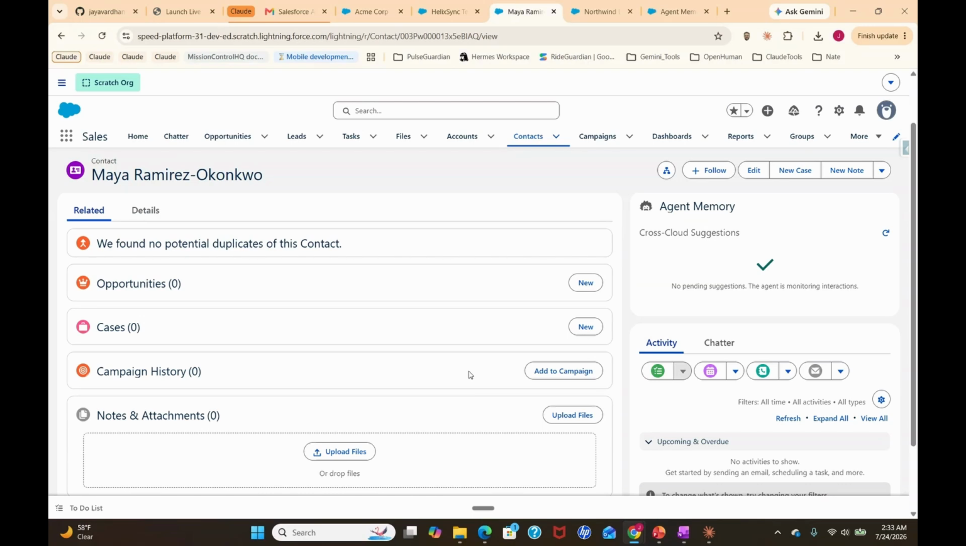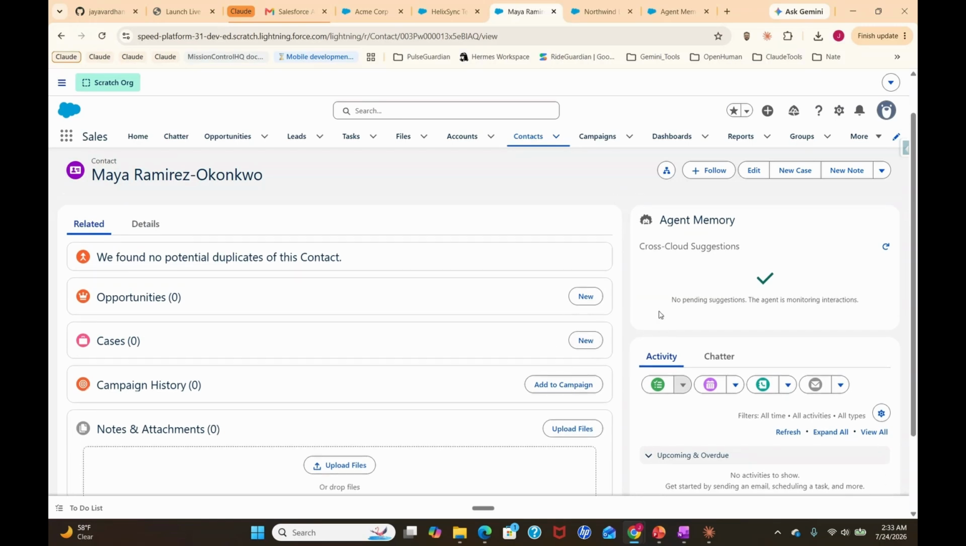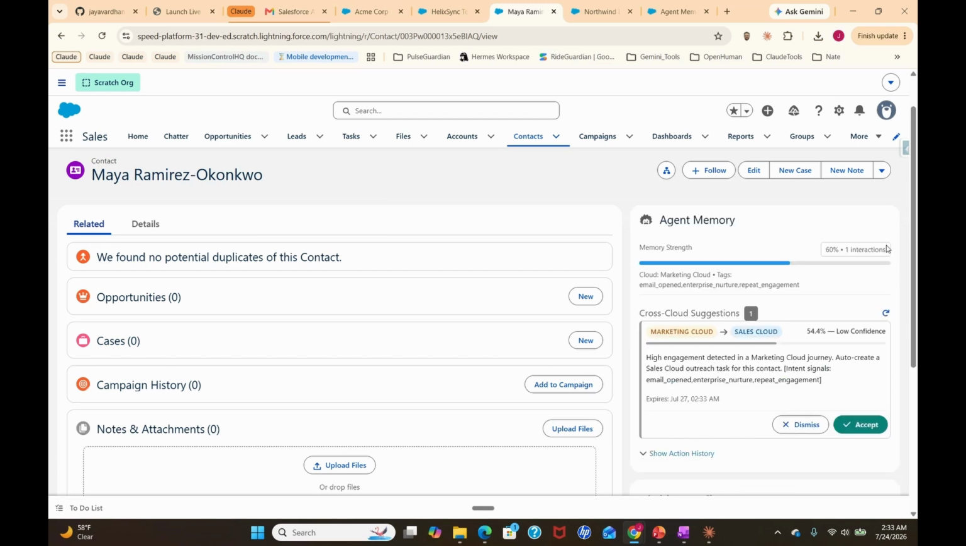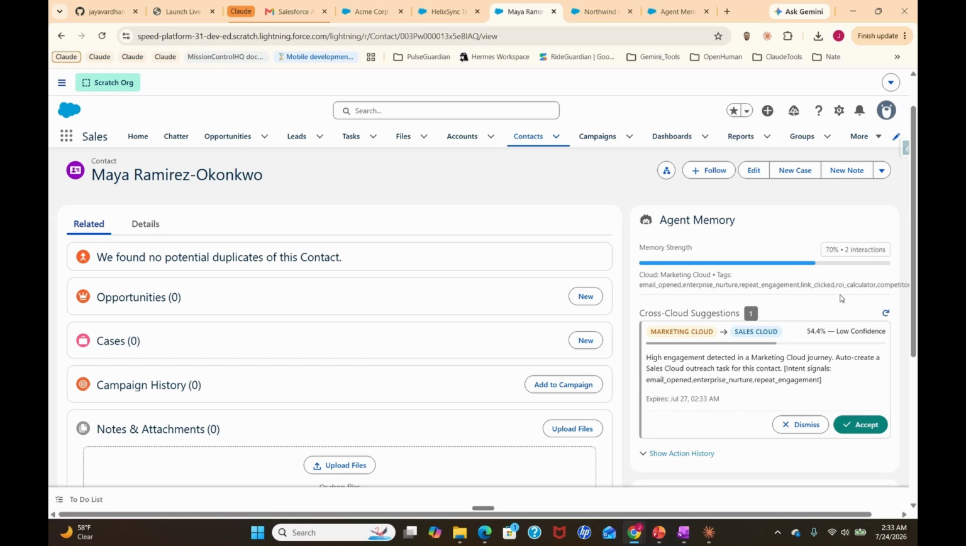Imagine, as she mentioned, the first event is that she opened the email, and I'll just inject the data, and then we can refresh the memory here. The second action she takes is that she clicked on the ROI calculator. Now there is a memory jump to 70%. And third, she visits the pricing page. Now let's see, the memory moved to 80%.